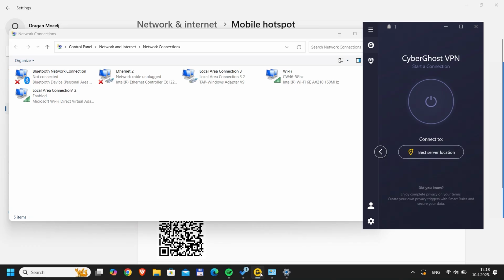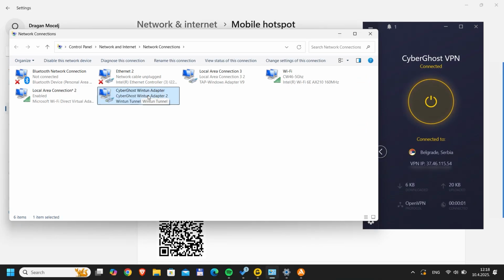I'm going to choose the OpenVPN protocol, but this method works great with WireGuard as well. Just not with IKEv2. I'll click Connect, and as you can see, the CyberGhost Wintun network adapter is now created. Small tip, if you're using the WireGuard protocol, the adapter will be named CyberGhost WireGuard. The next steps are the same for both OpenVPN and WireGuard adapters.